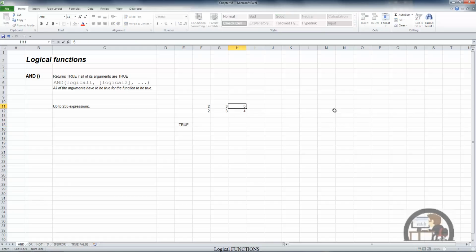If I change a value so that one of those expressions is false, the AND function evaluates to false. The AND function is very useful for stringing together other logical expressions using other logical functions. So you can test many conditions at the same time.